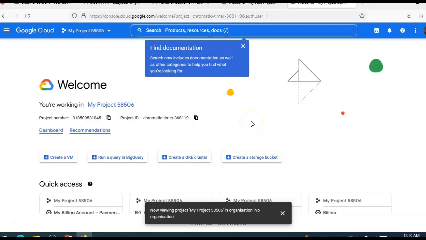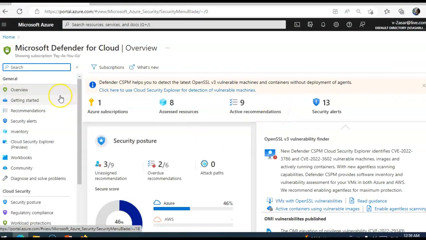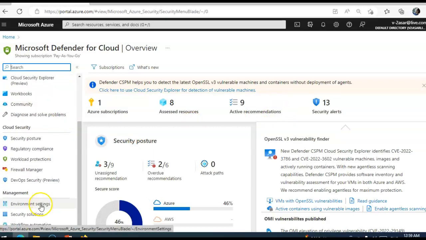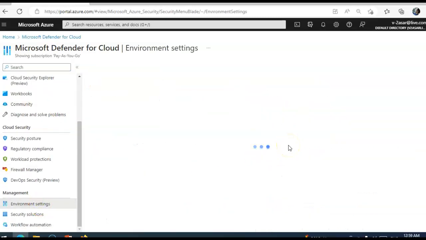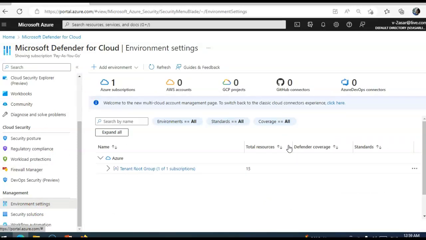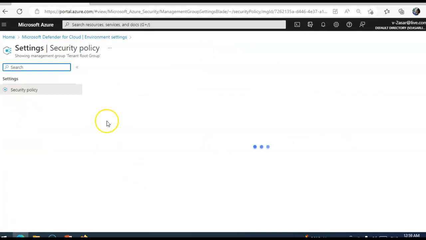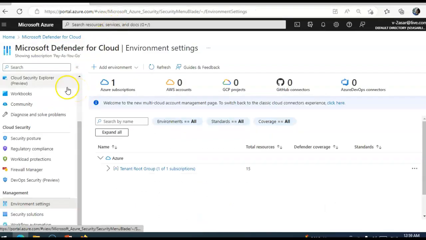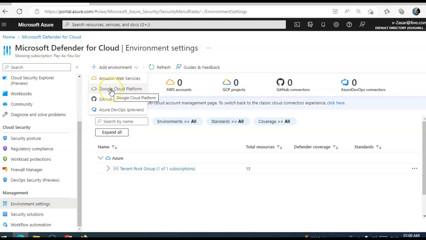After this, we will create the GCP connector in Microsoft Defender for Cloud. So I will go back to the Azure portal, and I'm in Microsoft Defender for Cloud. You click on Environment Settings. You are in the security policy. You click on Add Environment. You click on Google Cloud Platform.